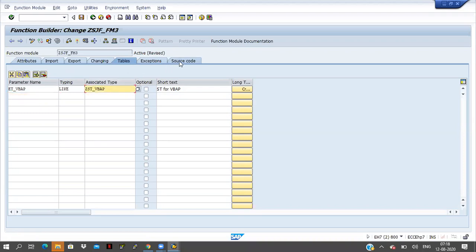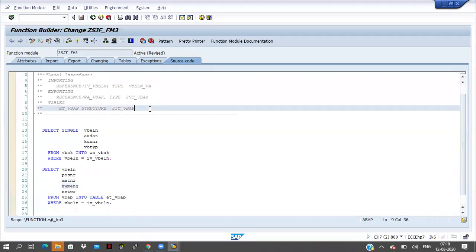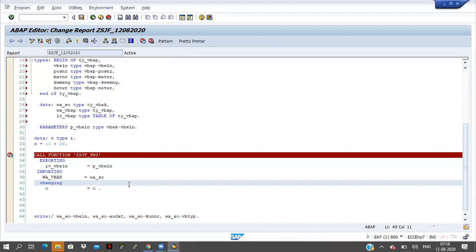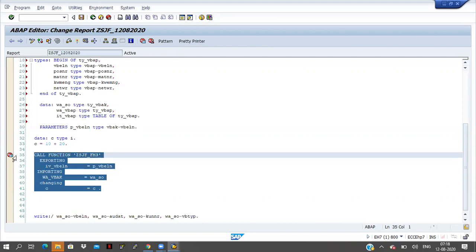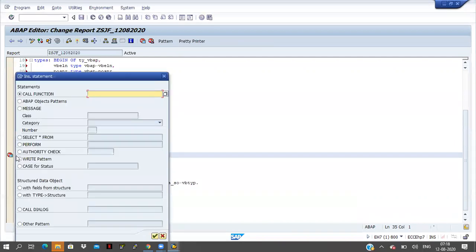Okay, now come to the source code. Here automatically ET_VBAP is coming, structure ZST_VBAP. Now save it, check it, activate it. Okay, now I will come to the program. This is the program. I have changed the structure at the function module level, so it won't work here. I will remove this and call the function module once again. The function module name is this one.